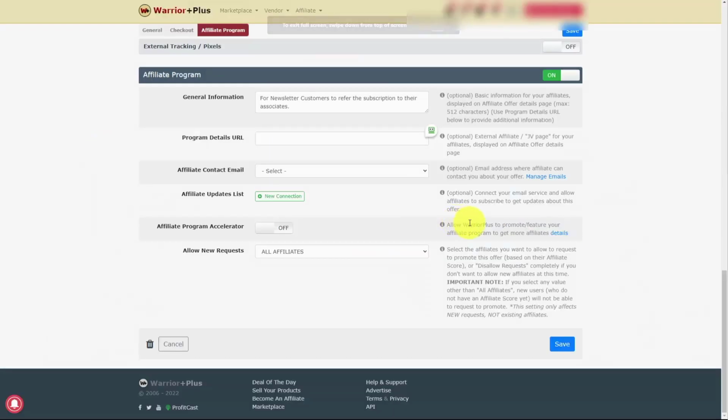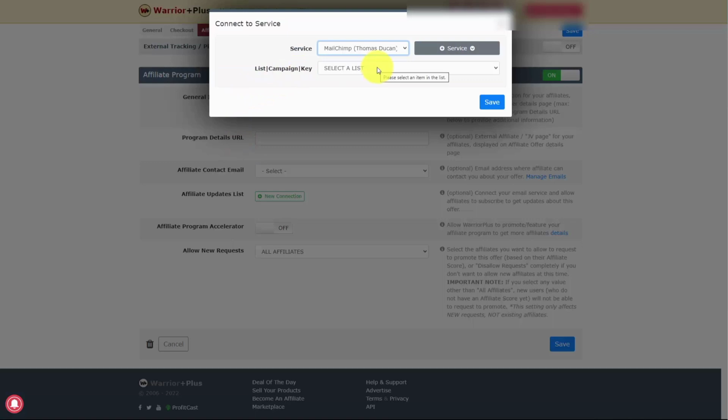If we were to use the Warrior Plus network, you're going to notice that we have our affiliate program. Basically, what we can do is connect our autoresponder, which again has already been integrated into our Warrior Plus account. And you'll see here that when we make the MailChimp connection, we'll be able to see the list where we can add affiliates in order to keep in touch with them.